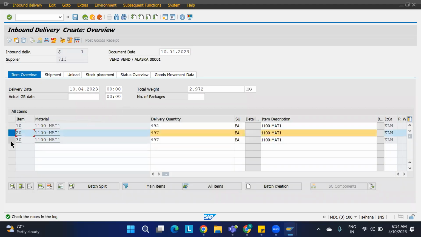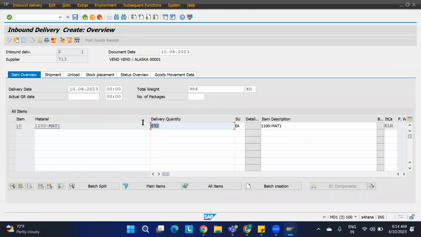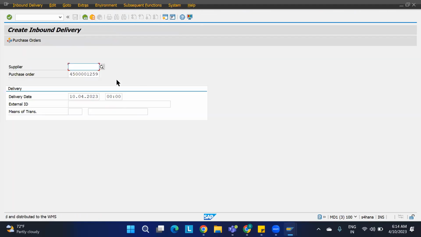So I will just remove these two things. Just take 2 or 3 materials, whatever number you want. Just save it. I am not packing them. Okay. So without packing them also, I am just moving it. I just want to see how the automatic packaging will be considered. Okay. This is 3010.